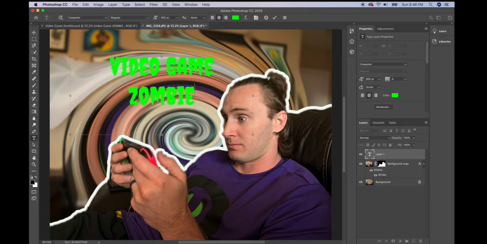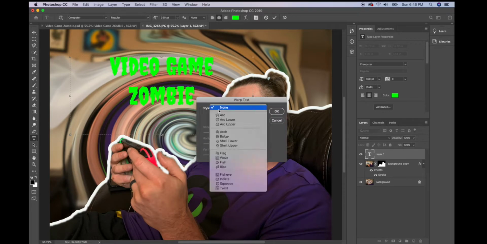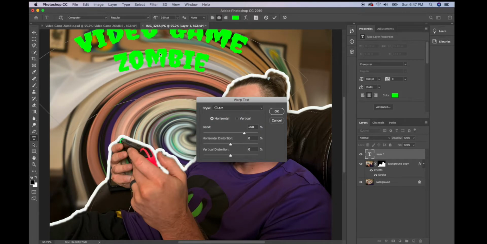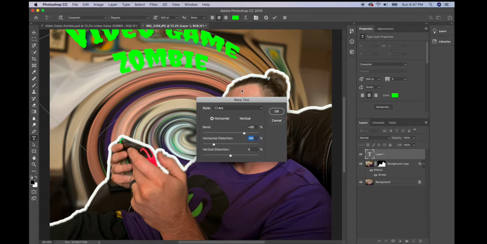But then I wanted it to sort of be turned and shaped. So up here, there is a button, Create Warped Text. And I did the style of an arc, but there's all kinds of different styles you can do that look pretty cool. I did an arc, and I also did a horizontal distortion to where it looked like it was getting sucked into this vortex.